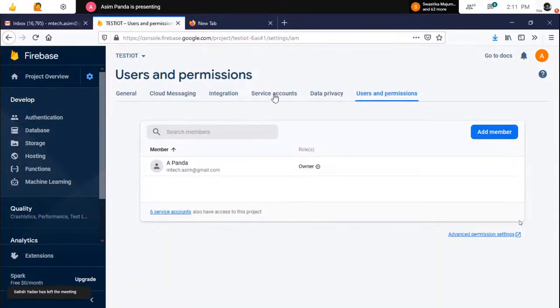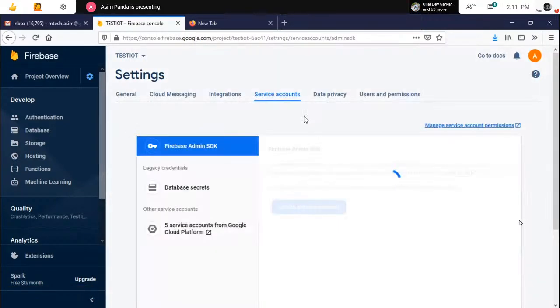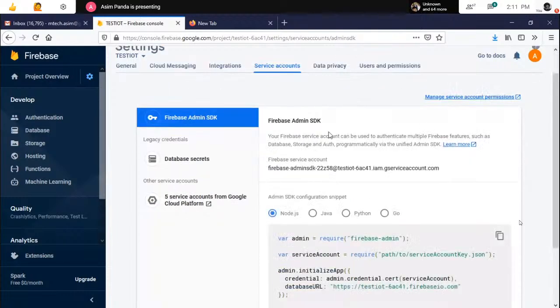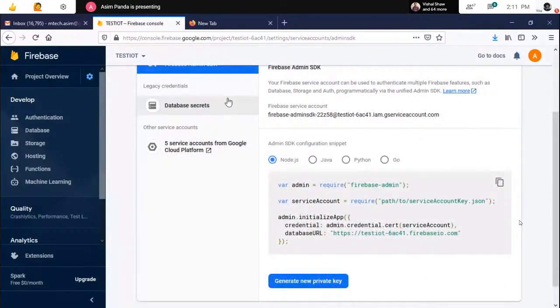So here we will go to the service accounts. Now this is very critical because you have to note down these service account parameters, and that is the database secret. Whenever you have to code your Node MCU, this parameter is very much essential. Otherwise, you are unable to connect to your Firebase database.